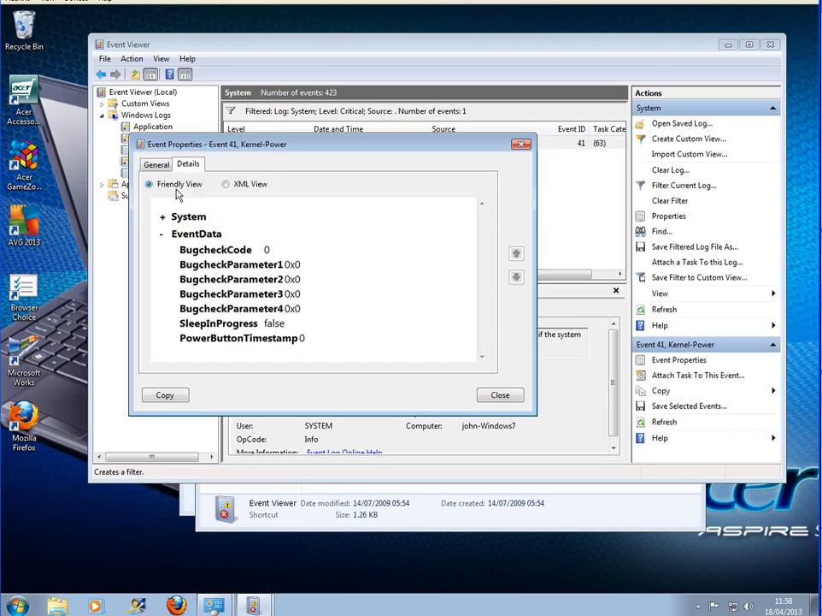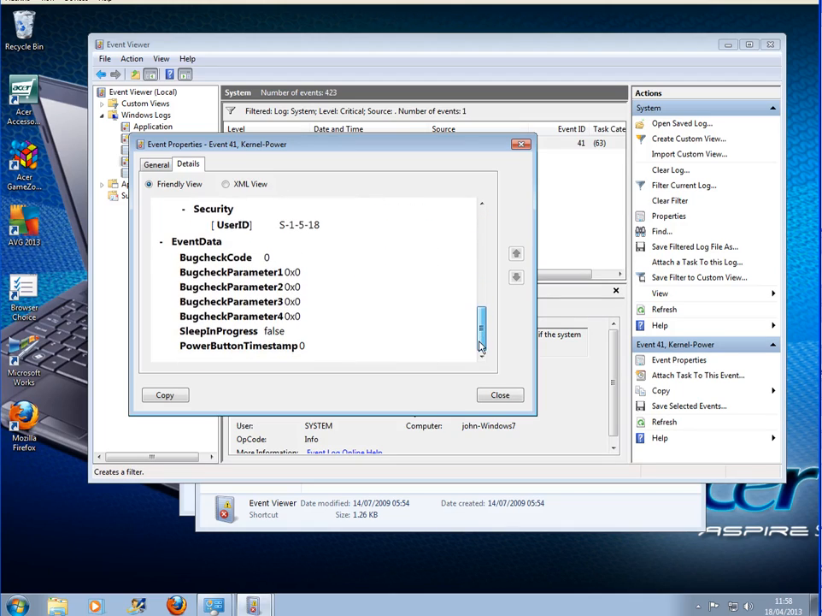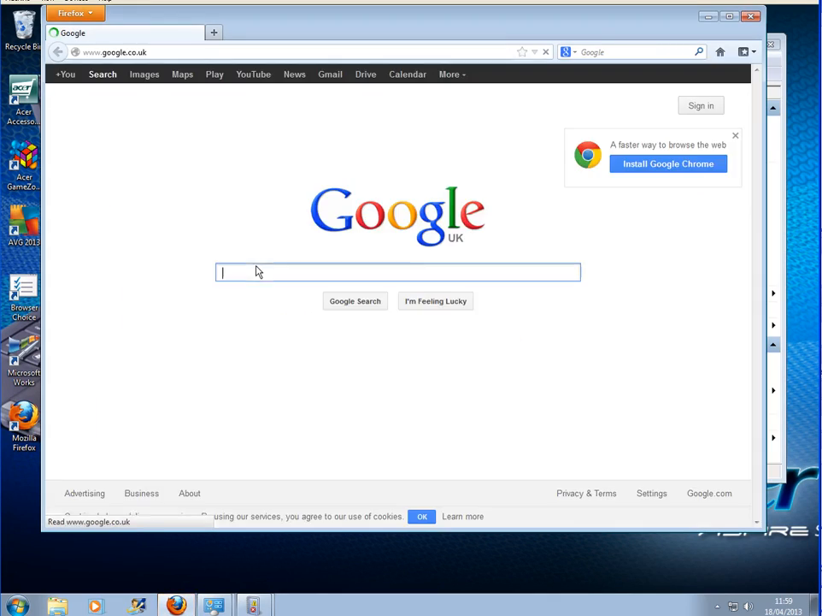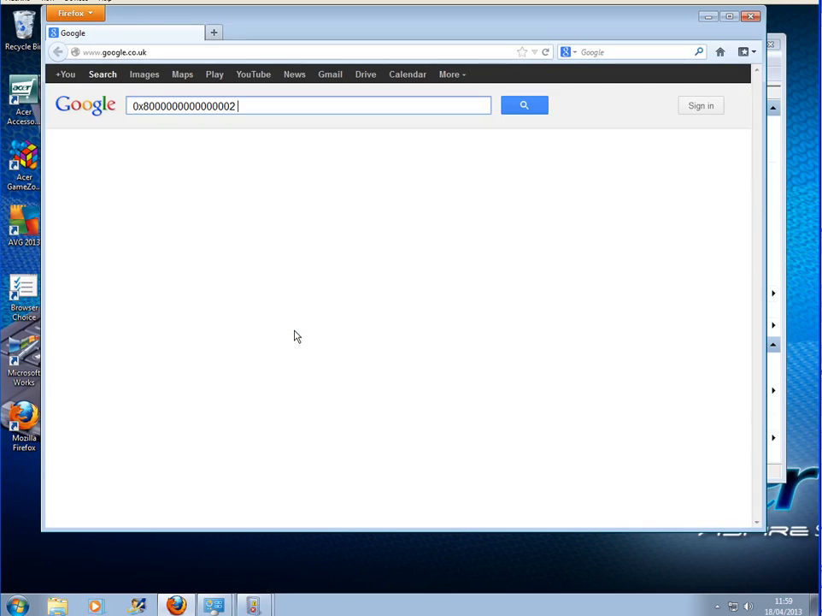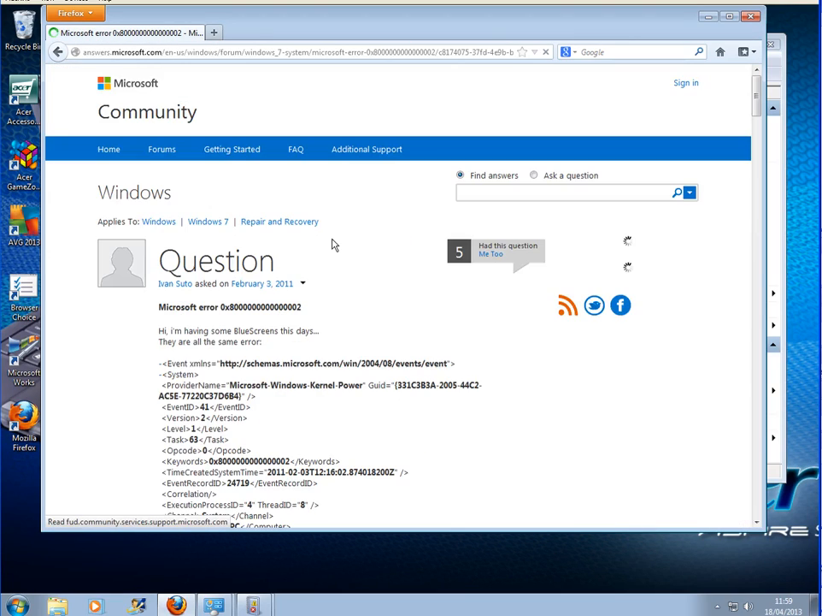Now if we look at the details here, it doesn't tell us too much in the way of English, but we can see here a keyword parameter here. Now this is the so-called stop code from the blue screen. So what we can do is copy and paste that into Google, and this may give us some indication as to what our problem is.